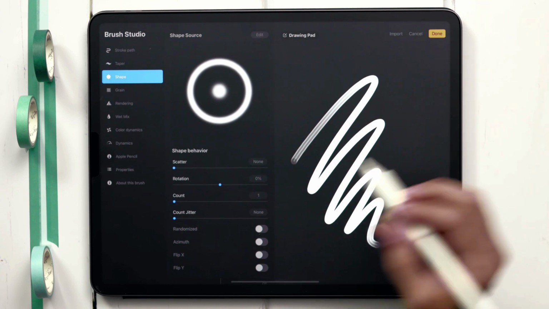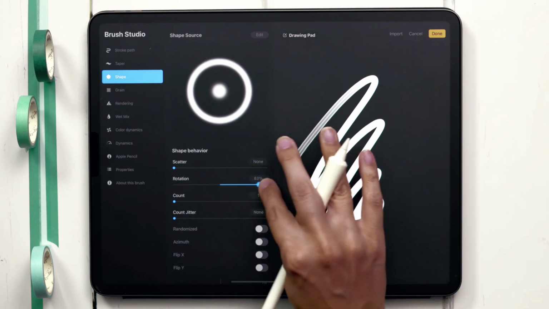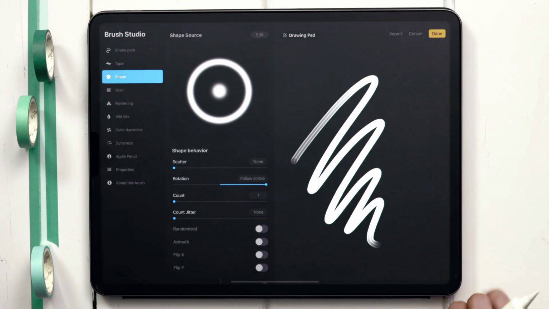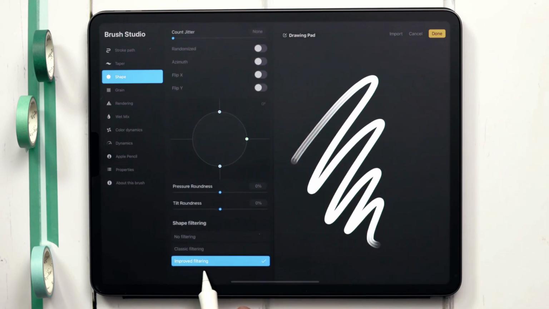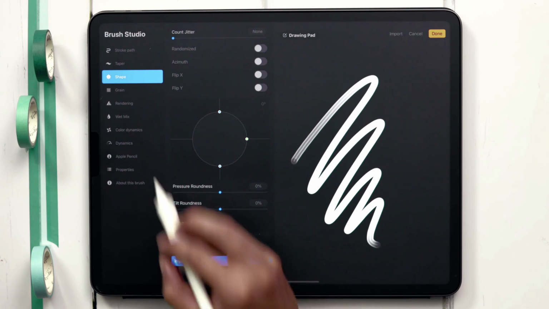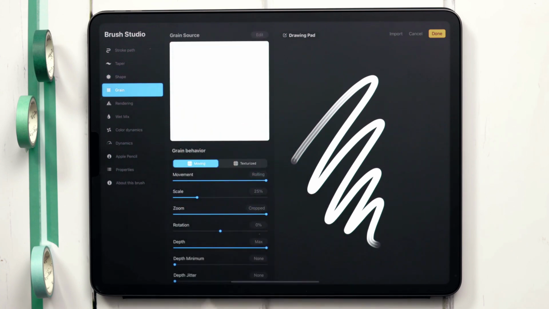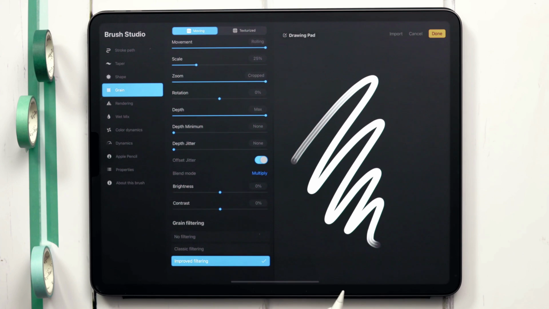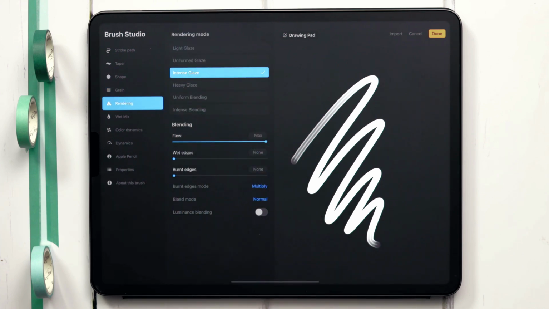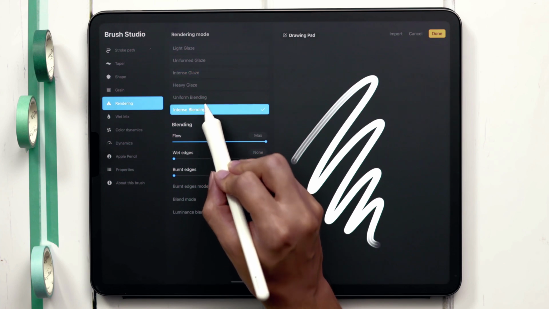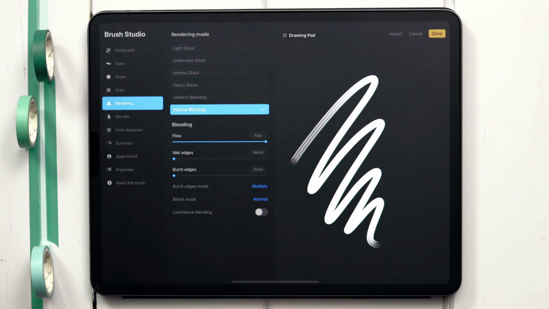Under our shape source, you want to make sure your rotation is toggled all the way up to follow stroke, and everything else can remain the default. At the very bottom, you just want to make sure improve filtering is selected. Next, under grain, we want to keep everything the same here as well, and at the very bottom, improve filtering is also turned on. Under rendering, you want to change this to intense blending, and under blend mode, you want to change that to screen.